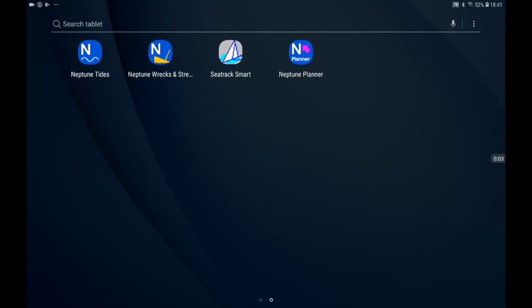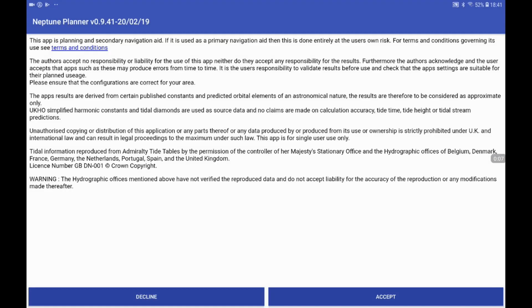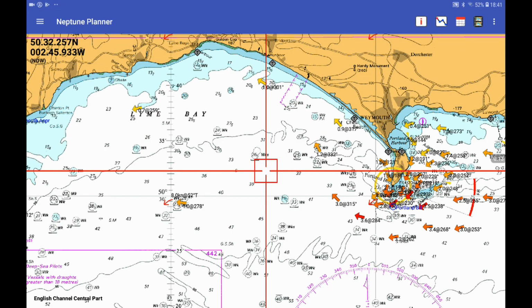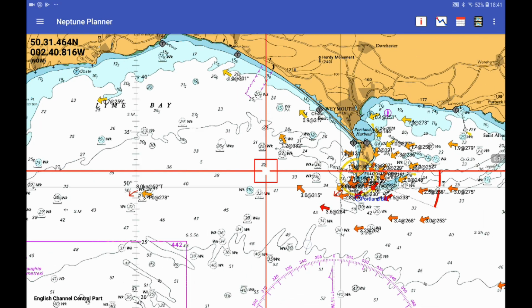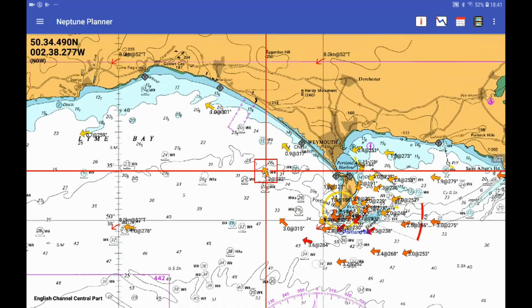Neptune Planner is a tidal navigation app for passage planning in the tidal areas around the UK and adjacent continental coastline. But if there are no tides, such as in the Mediterranean or Caribbean, Neptune still does a wonderful job for you. We can calculate tidal streams. These are the coloured arrows.